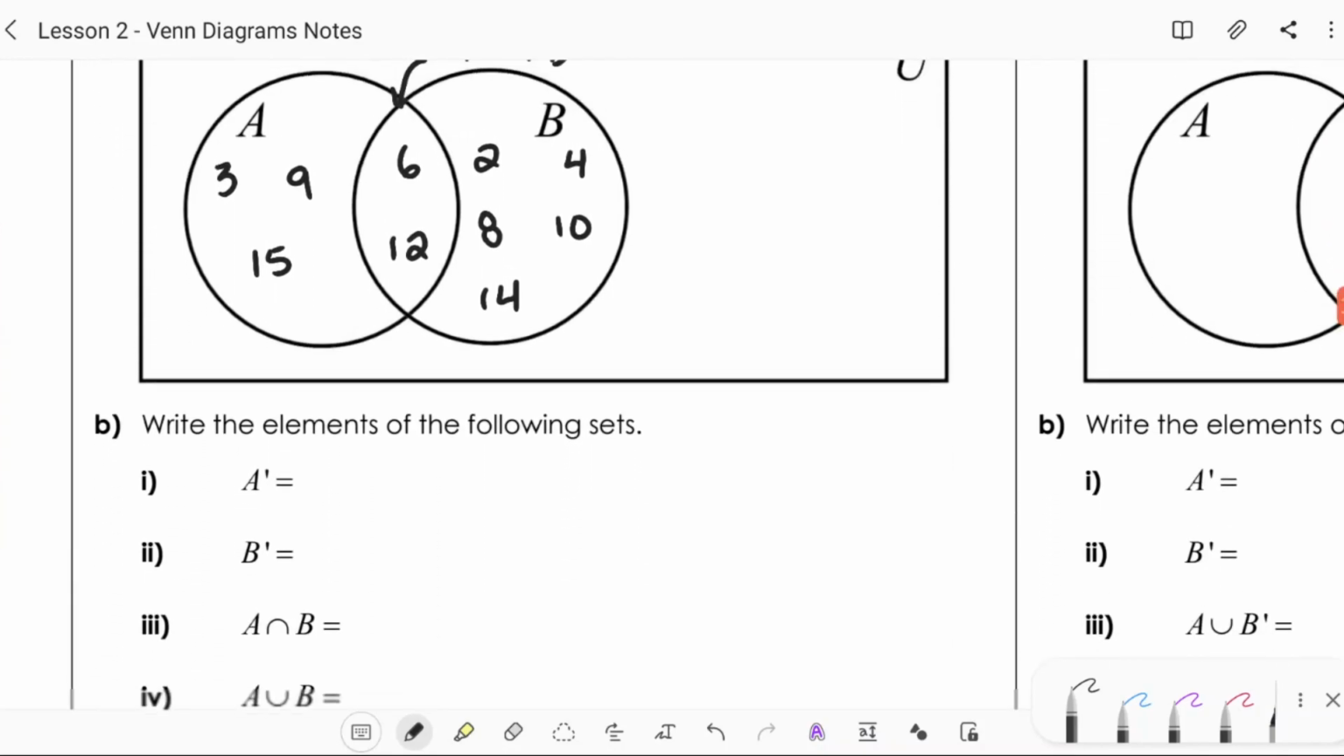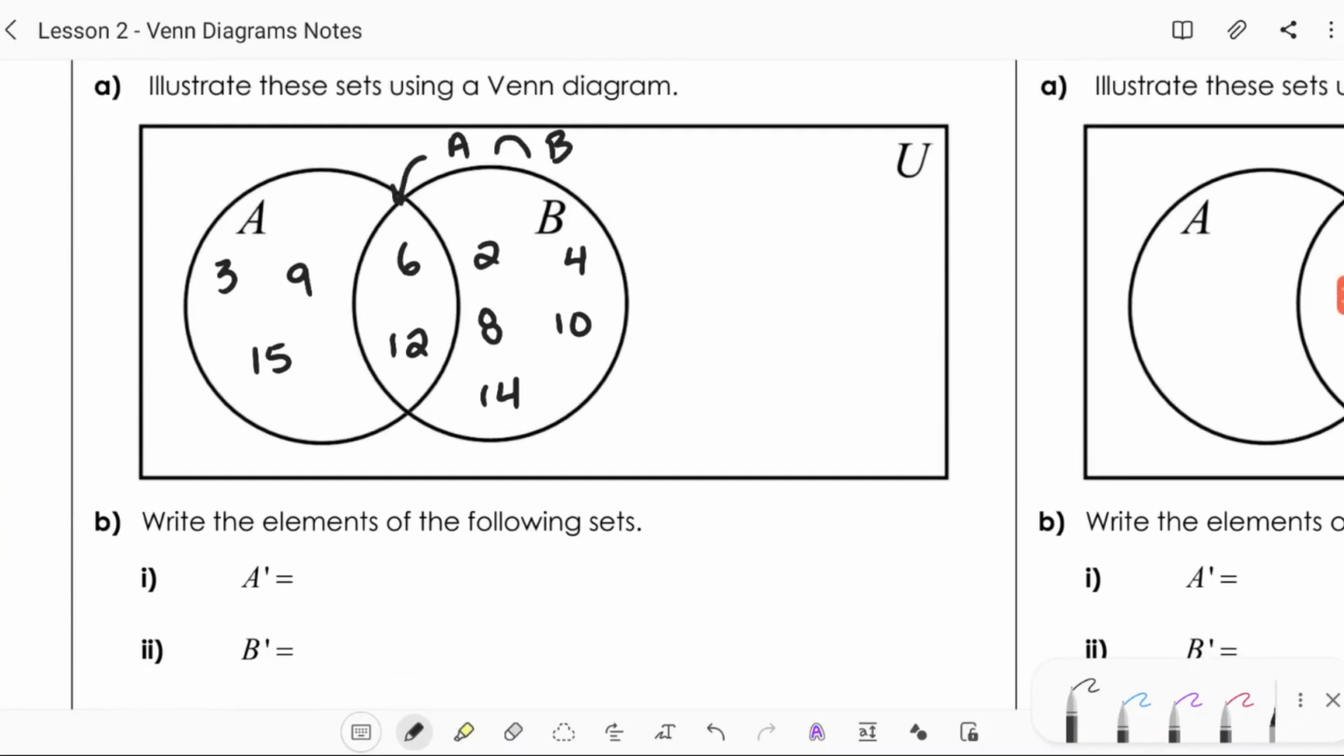Now let's talk about the elements in these following sets. A prime or A complement, right? I'm asking what is not inside of A. So if this whole circle, including this intersection area, is what makes up A, I'm just looking for any elements outside of this circle. So in this case, it's going to be everything that's strictly in B. So 2, 4, 8, 10, and 14 are all of the elements that are not in A, but exist in this universal set.